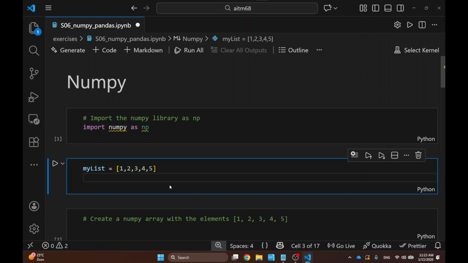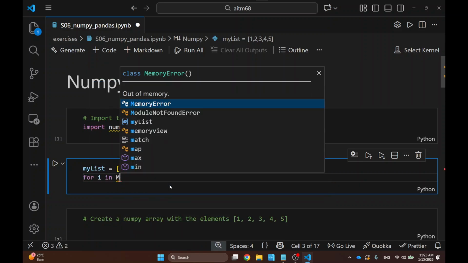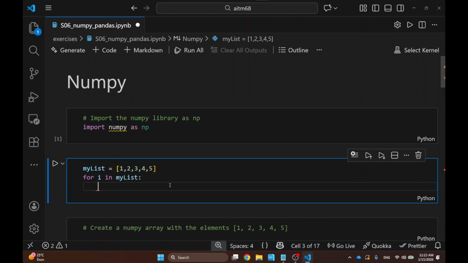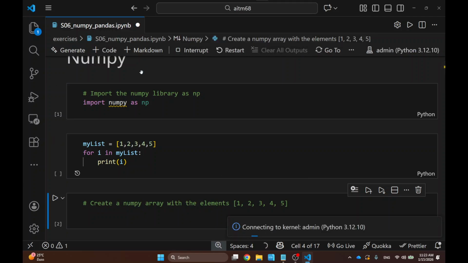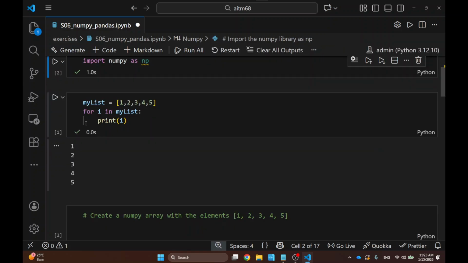First of all, I don't have any built-in help, I have to code it myself. I can do maybe for i in my_list, and then let's say first I want to print it out. Then I need to run this. Actually, you need to run this one too, so don't forget to run it. But anyhow, I got 1, 2, 3, 4, 5, right?